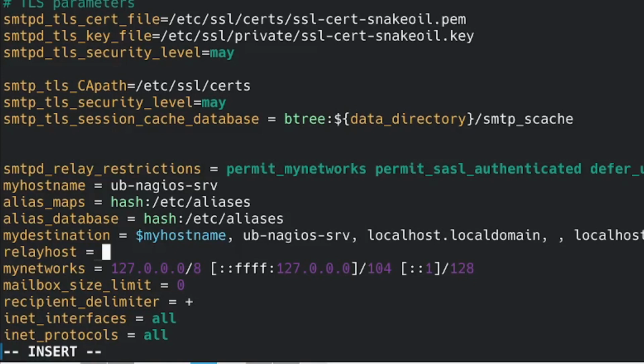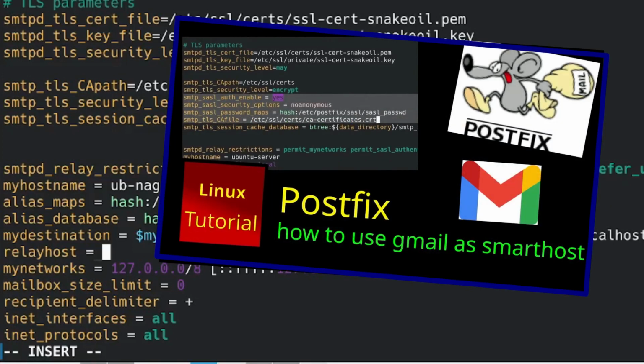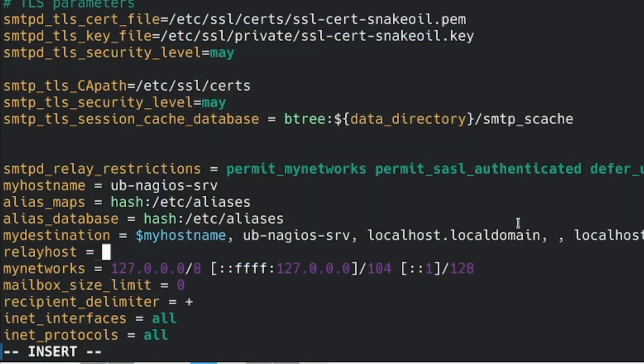Just for your information, I made a video to show how to use Gmail as relayhost in Postfix. Maybe that video can be useful for you if you want to use Gmail or another SMTP server with authentication. You will be able to base your configuration on that video and adjust it to your needs. But in this current video, I will configure a very basic Postfix configuration without SMTP authentication.